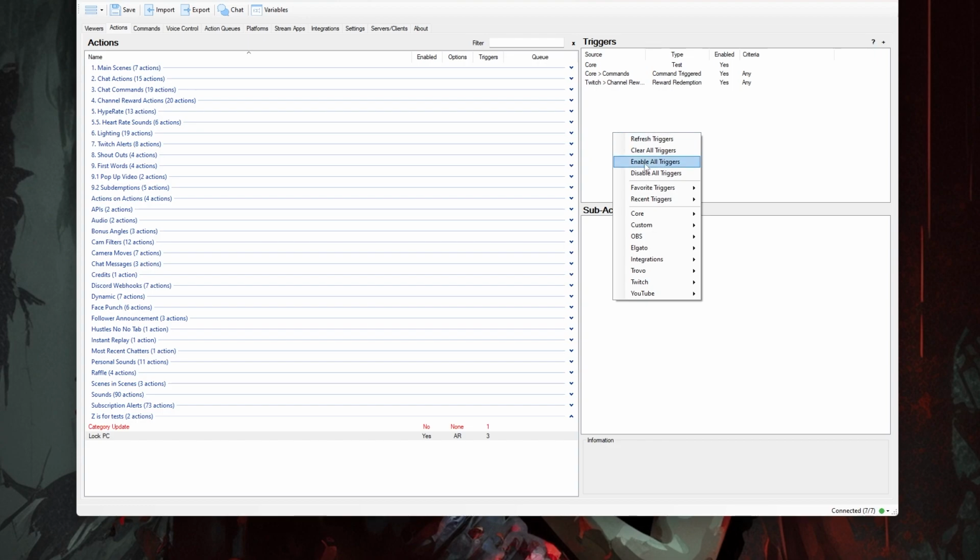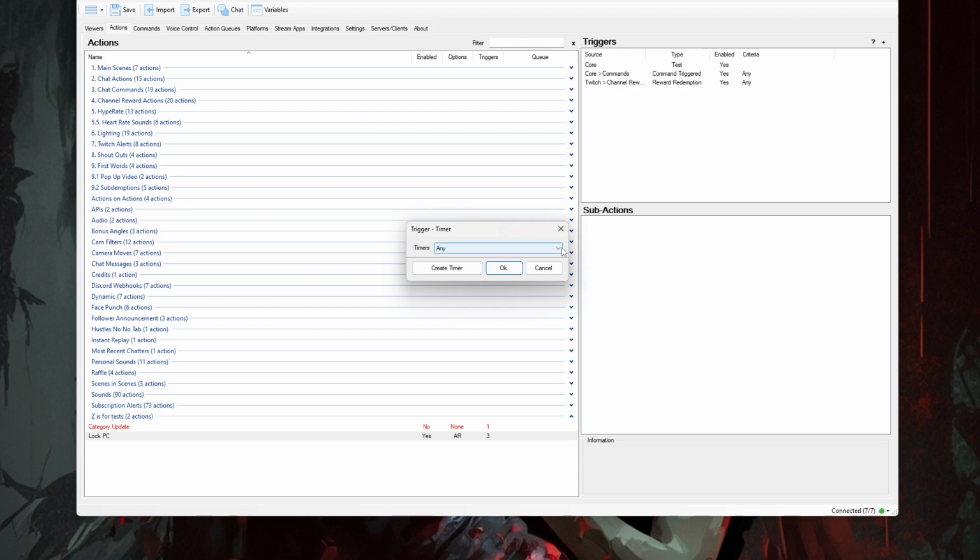Timed actions is also found under core. So if you click inside of the triggers box and then go to core, you'll see timed actions. And once added, you simply select the timer you created from the list. And then based on the timer's criteria, your action will trigger when those requirements are met. Boom, nailed it. That's it.